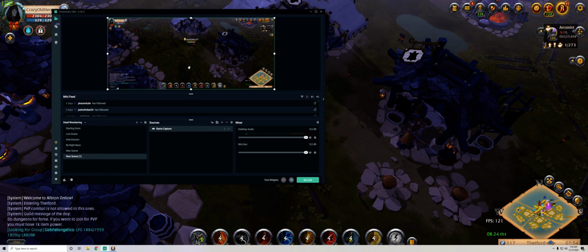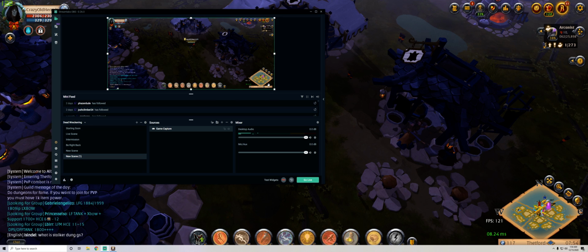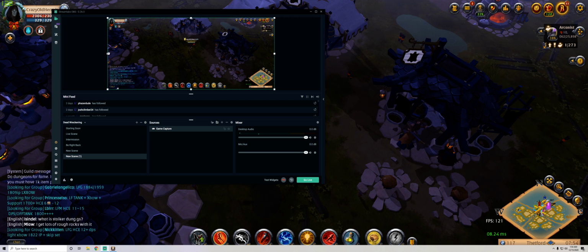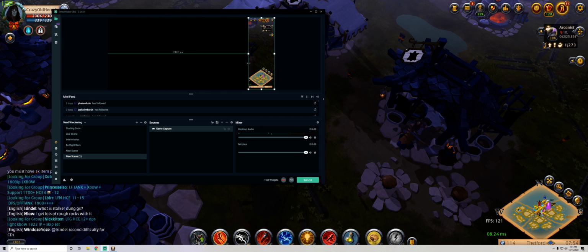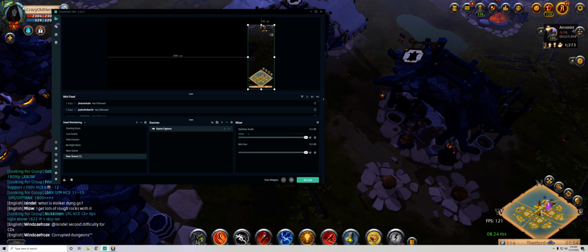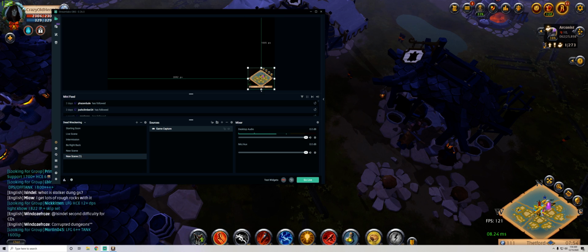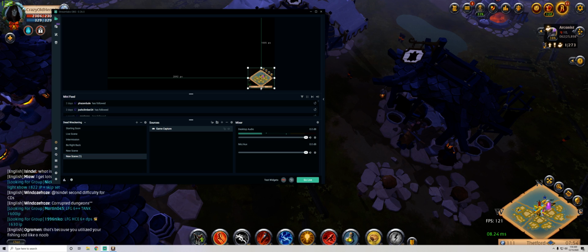And now, what we basically want to do is, we don't want to capture all of this. We want to capture just this little minimap. So what you have to do is hold your left alt key and then drag this over like so. Then drag it from up here. Drag it down. I basically try to make it as neat as possible.